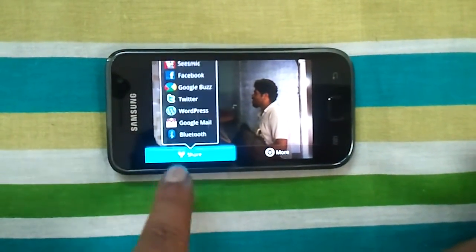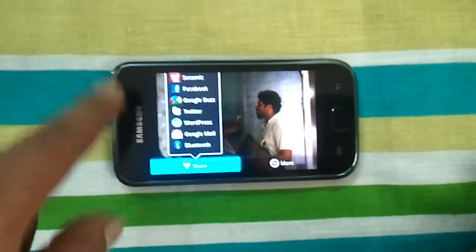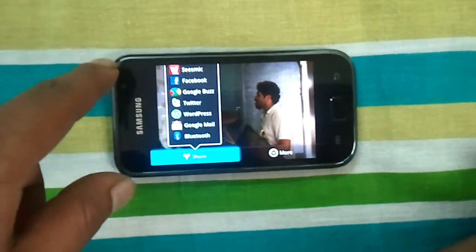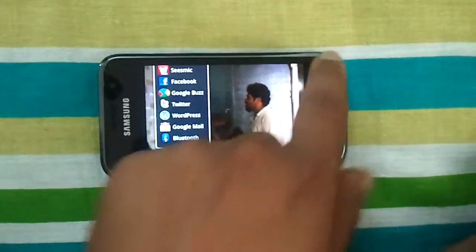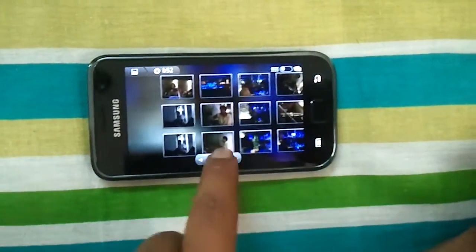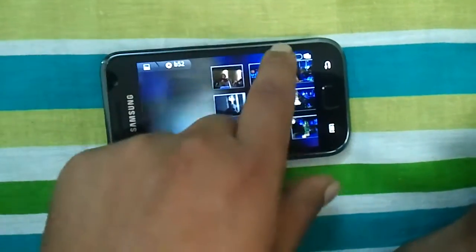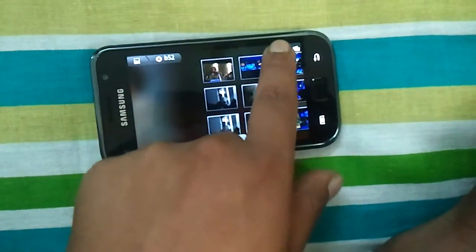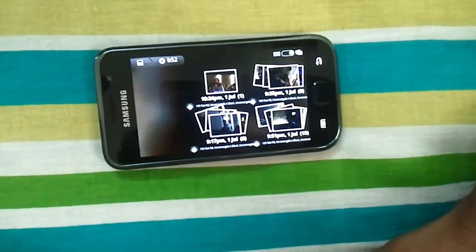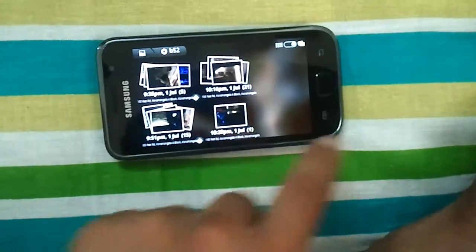Of course, you can share these images directly via mail. You can post it to Twitter, Google Buzz, to Facebook. You can even send it out via Bluetooth. Pan around. You have grid, or you can just bunch it together.